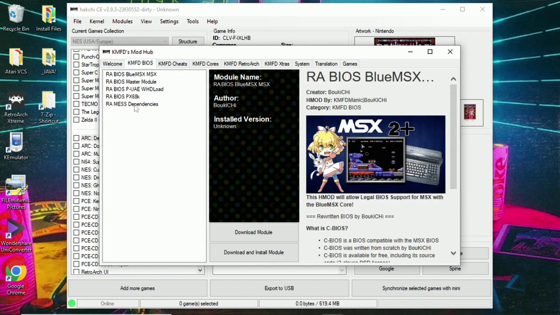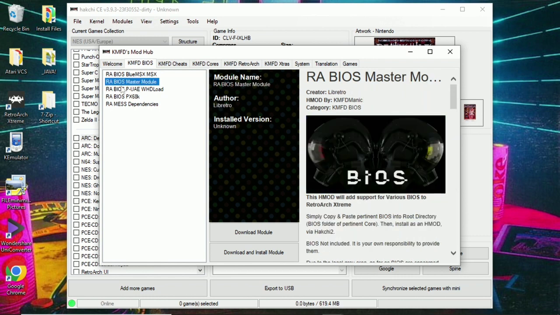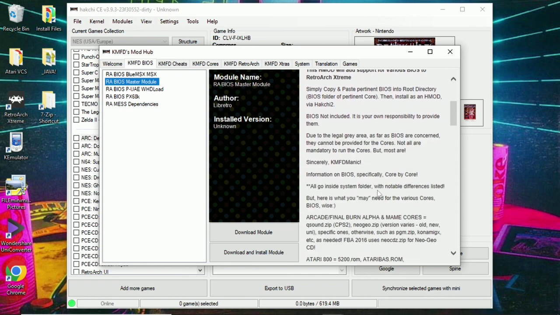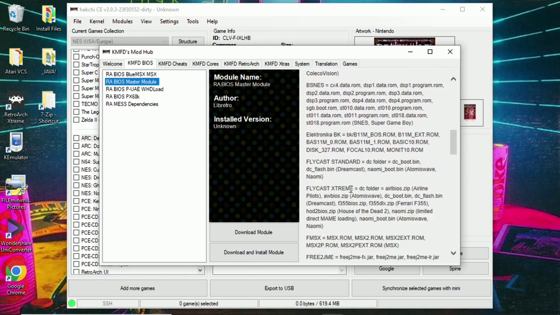Say, for example, you're trying to run a core like Dreamcast, where you need the Dreamcast BIOS. You could just click the RetroArch BIOS Master module and scroll right down to where Dreamcast is, Flycast Extreme, right here. You essentially need a DC folder, and inside it you need a dc_boot.bin and a dc_flash.bin. And I'll show you exactly what I'm talking about so you have a rough idea. We'll close this up and go to it.